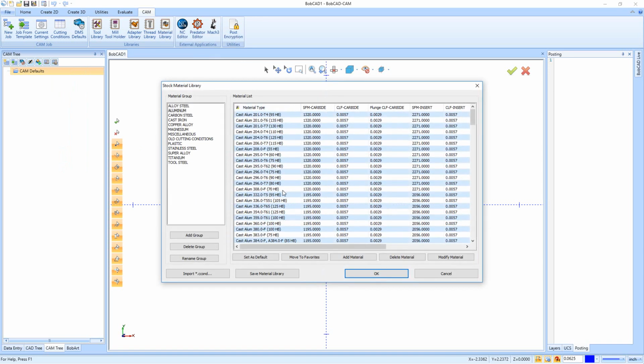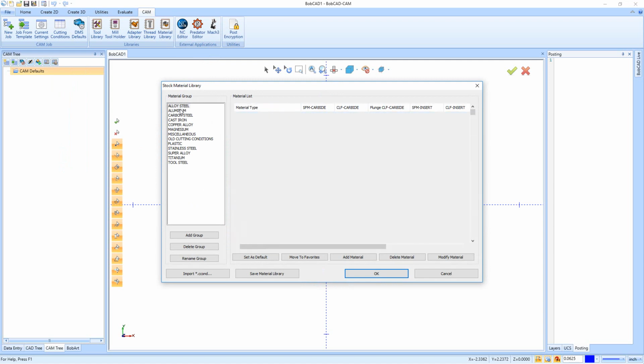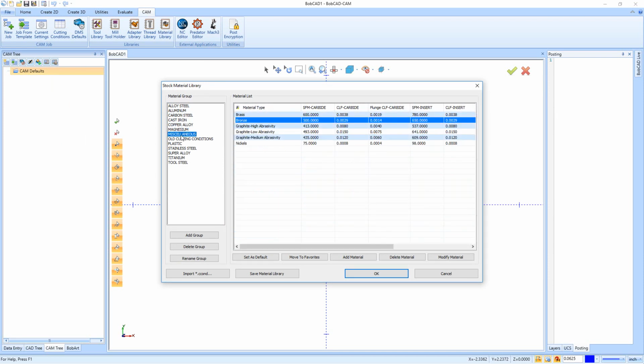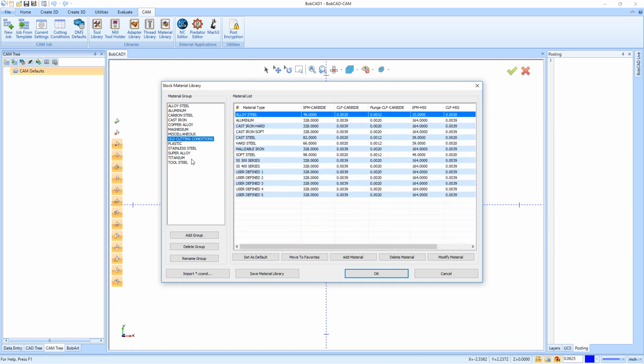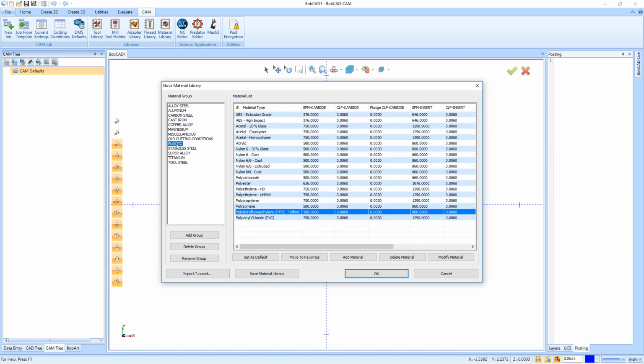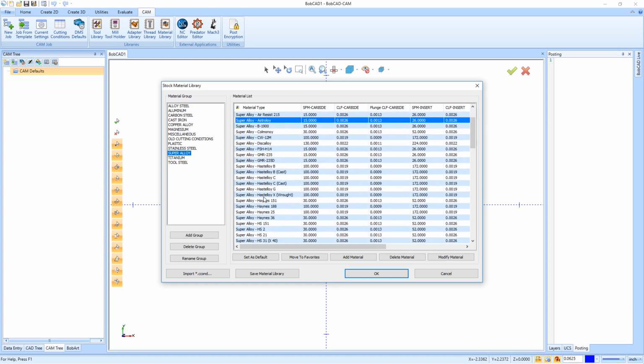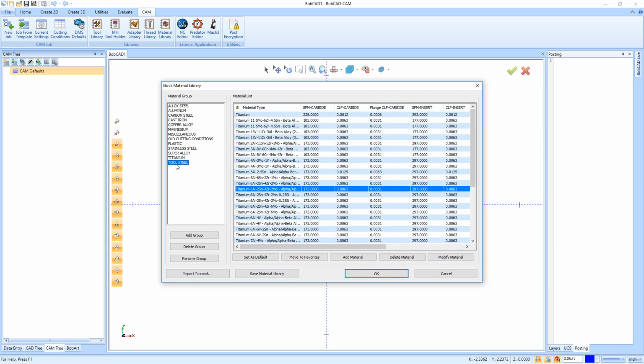When we launch the material library, we have all of our materials here in the material group section. So you have your alloy steels, aluminum, carbon steel, cast iron, copper alloy, magnesium. Miscellaneous is going to be things like brass and bronze, graphite, and a little bit of nickel. Old cutting conditions are what are pulled from the older versions of BobCAD from before we really had the full material library. We have plastics, stainless steel, super alloys, which is your Hastelloy, your Inconel, all that kind of stuff. Titanium, as well as tool steel.